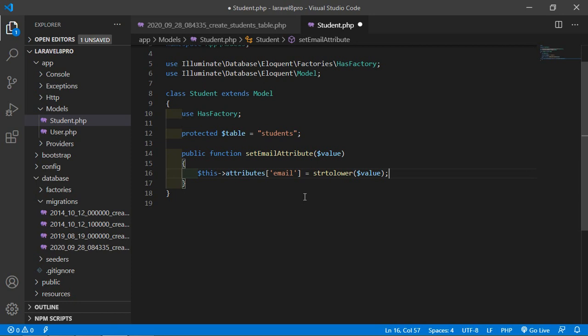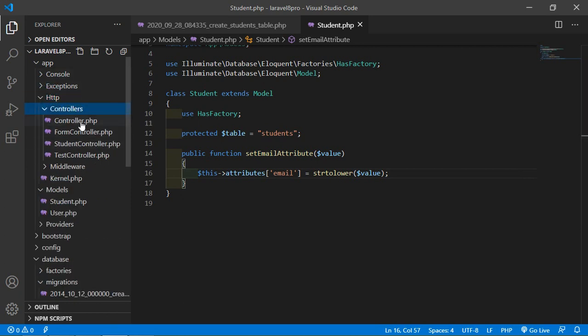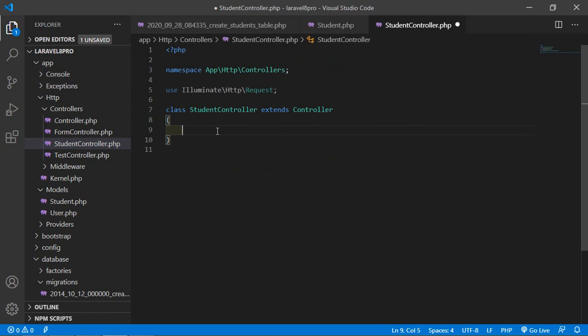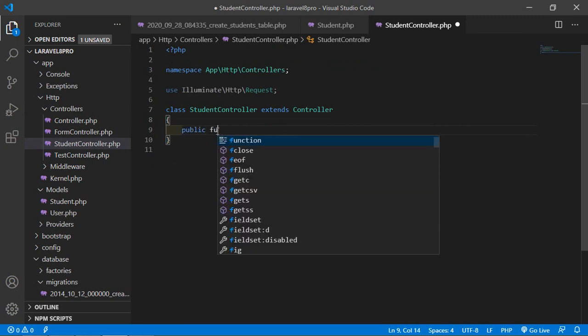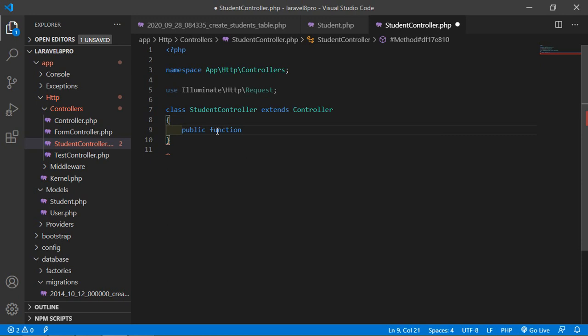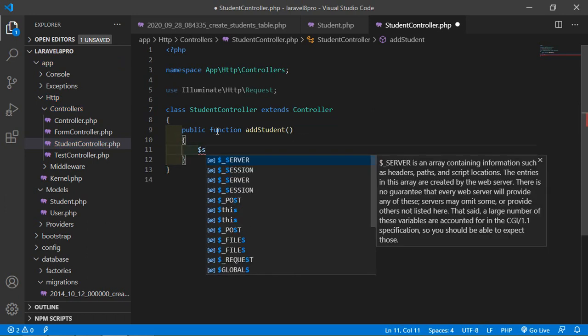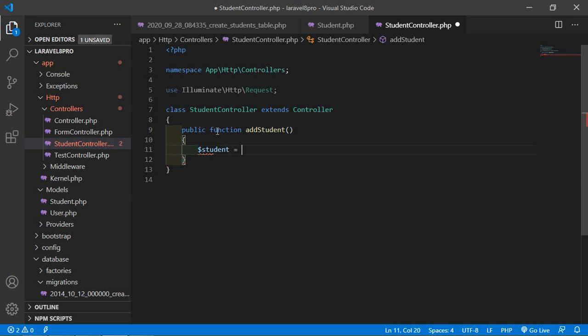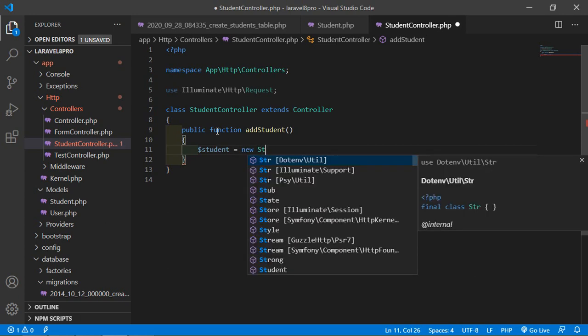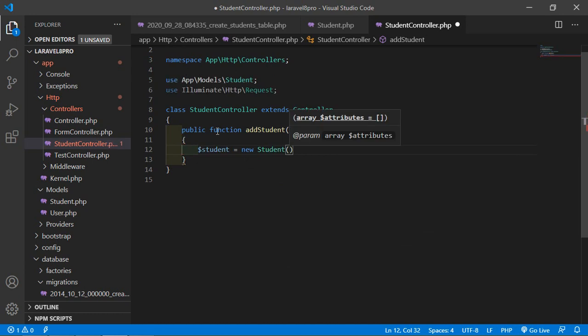All right, now let's insert a record into the table. So just go inside the StudentController and here let's create a function. Just write here public function and the function name. Let's say the function name is addStudent, and inside this write $student = new Student, and also add the model import, use App\Models\Student.